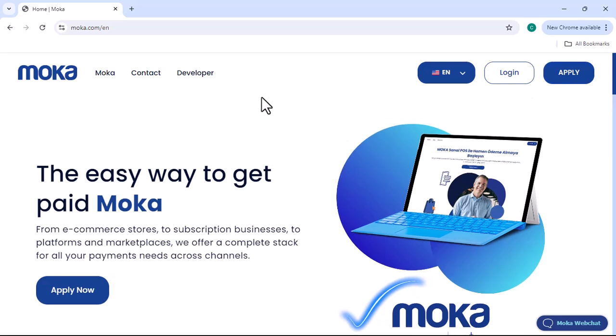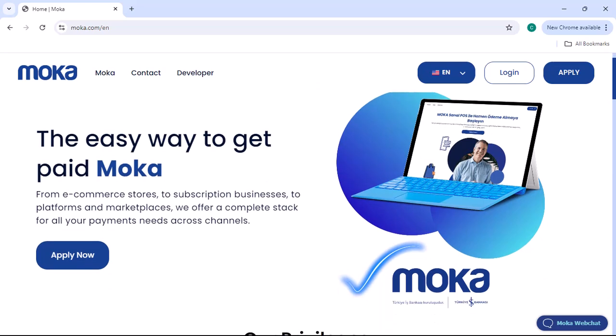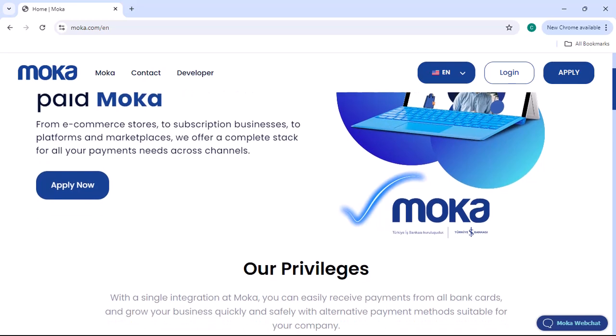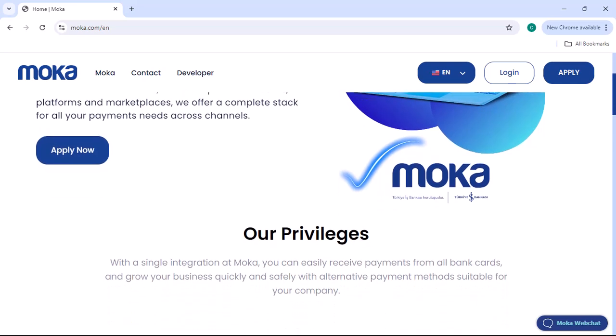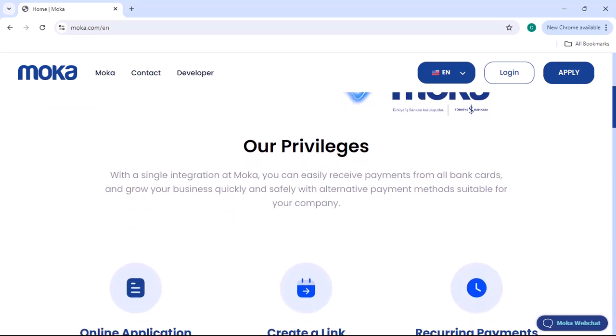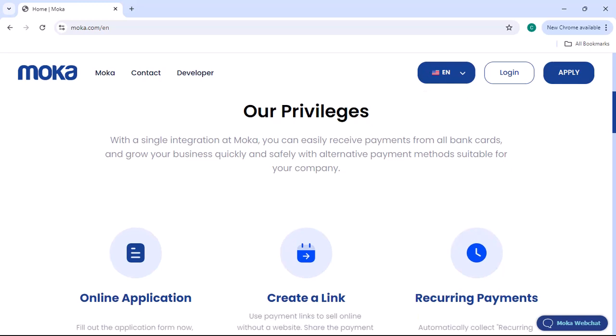Transferring money from Moka to your bank account is a straightforward process that can be completed in a few simple steps. By following the guidelines outlined in this video, you can easily access your funds whenever you need them. Remember to always prioritize security and be aware of any applicable fees or limits.